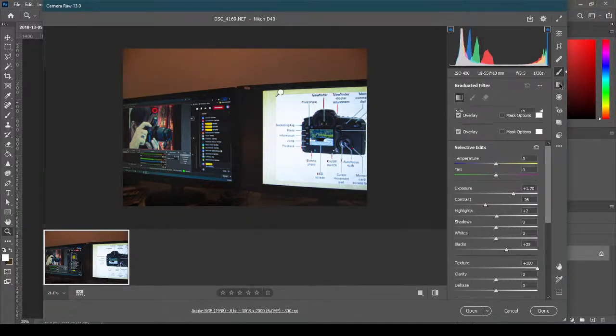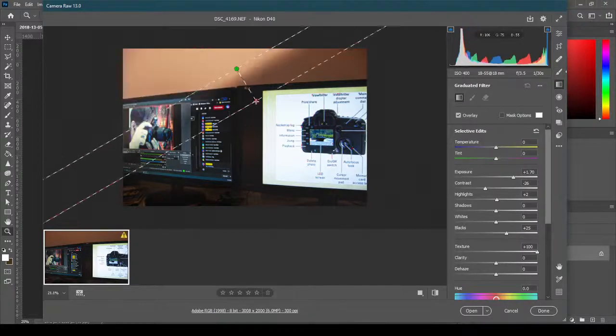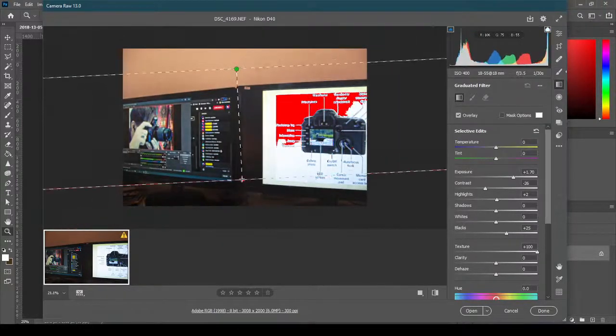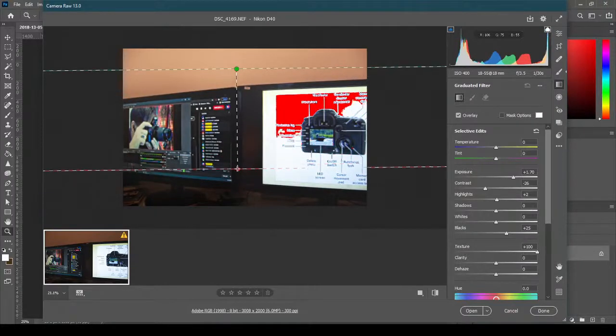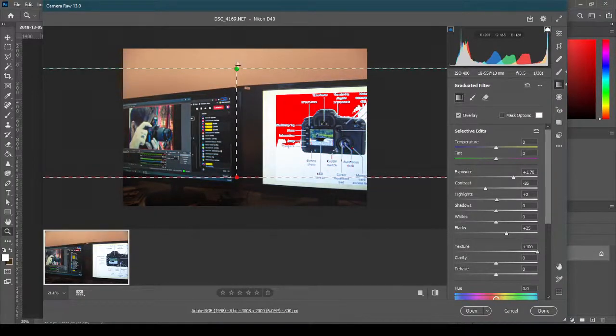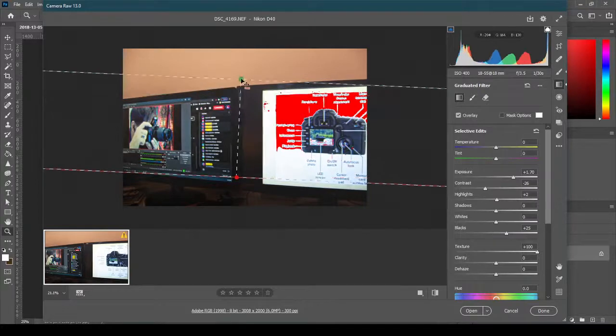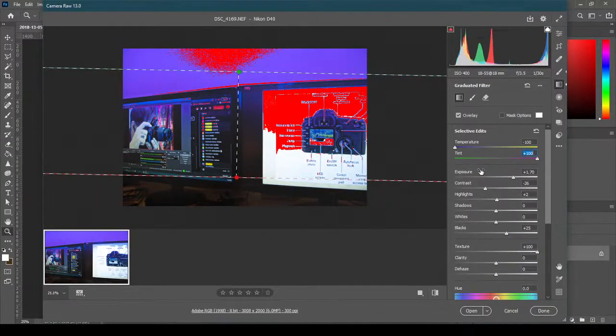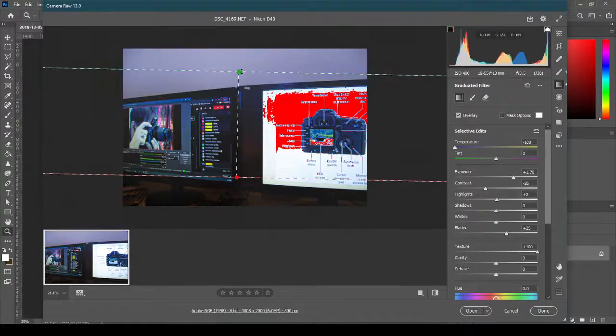And the graduated filter, as you know, is the same thing. You can make this graduated filter effect here, and it will show you the changes. In this part, it's not that applied. Here it is more applied, so you can change the temperature. You can see the area on the green side is more affected, on the red side is less affected. So that's what it does. Let me remove this one.